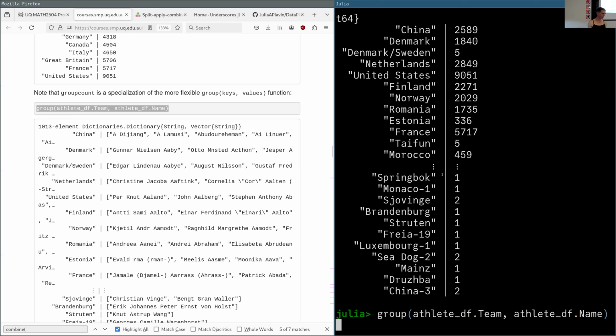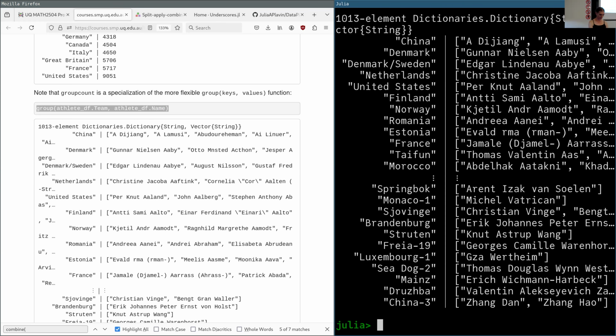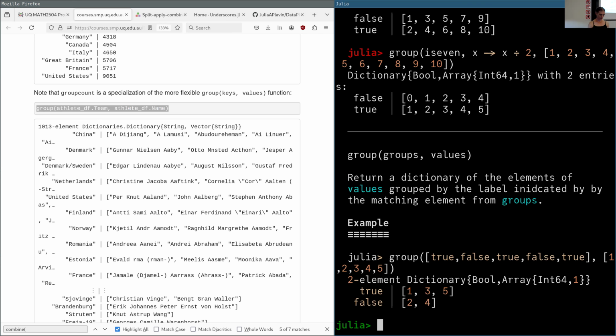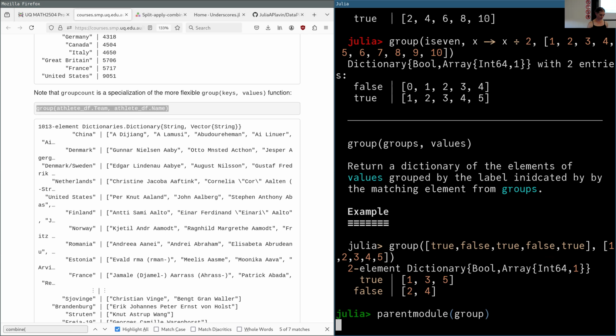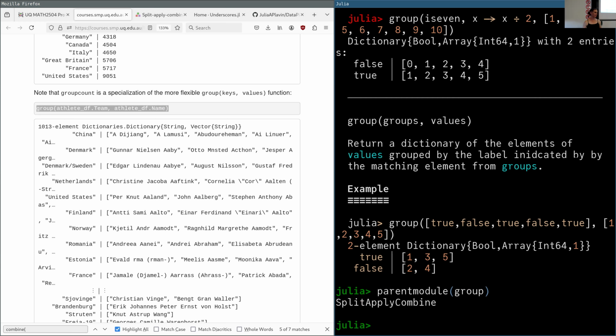And these functions, by the way, are coming from split, apply, combine, I think. Let's check. We can look at group. In fact, this has not told us, so we could try parent module. We want to find out where that comes from. So yes, in fact, it comes from split, apply, combine.